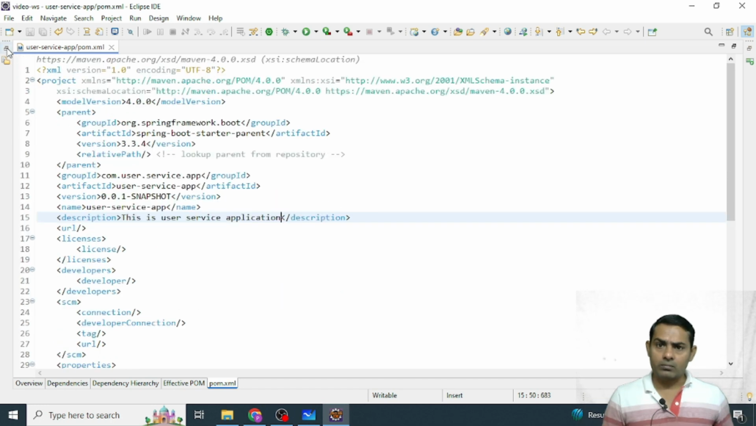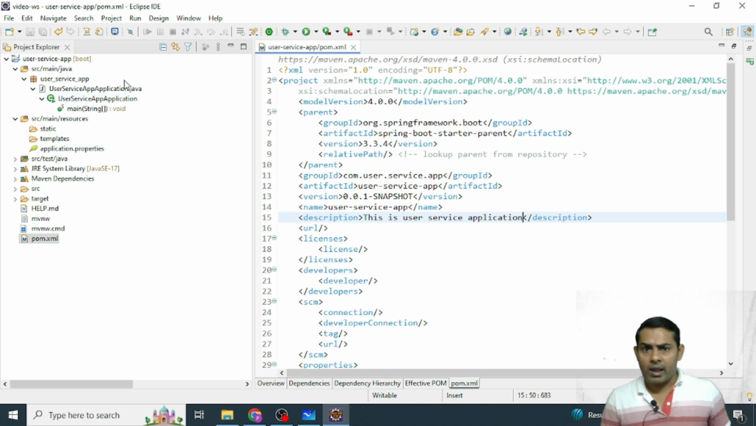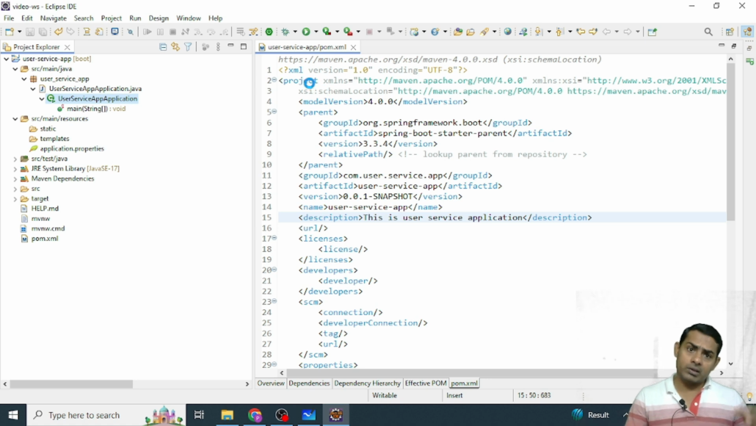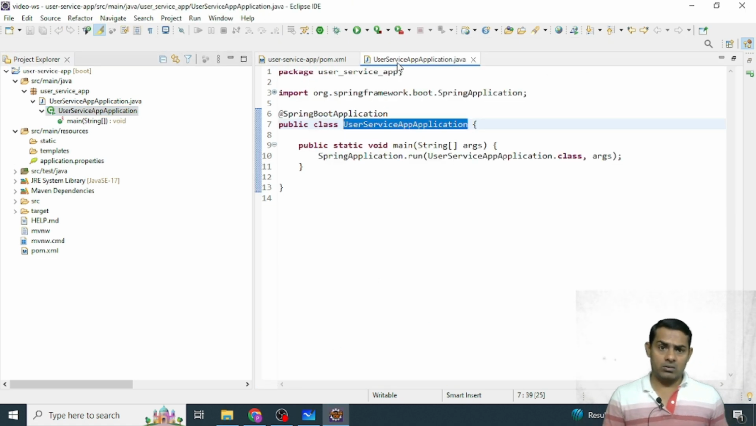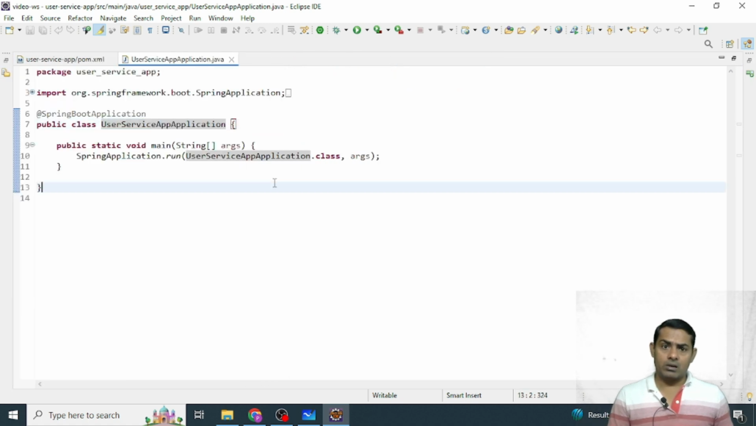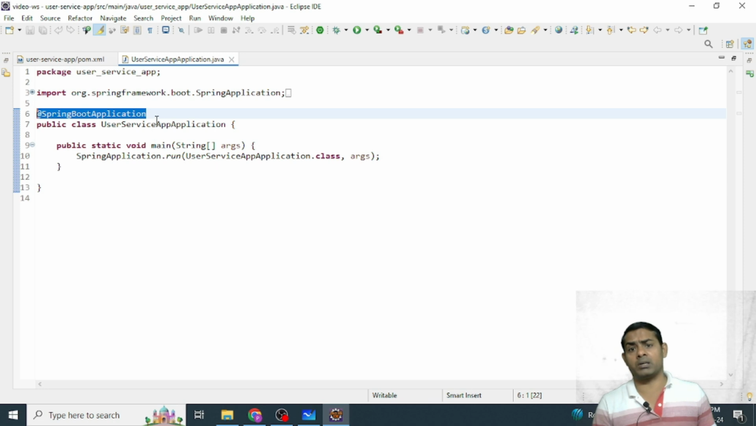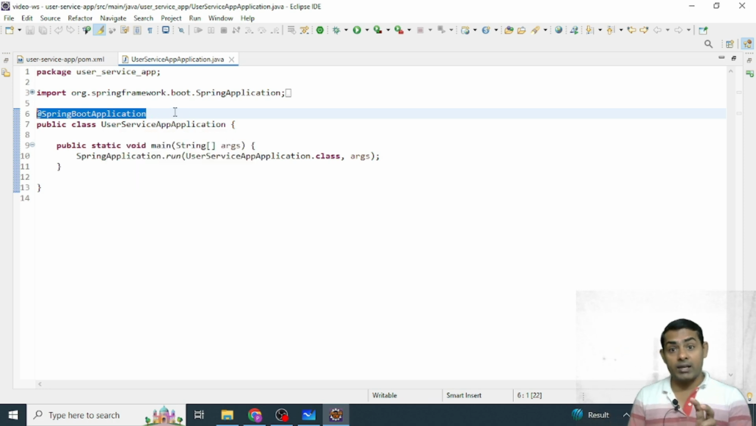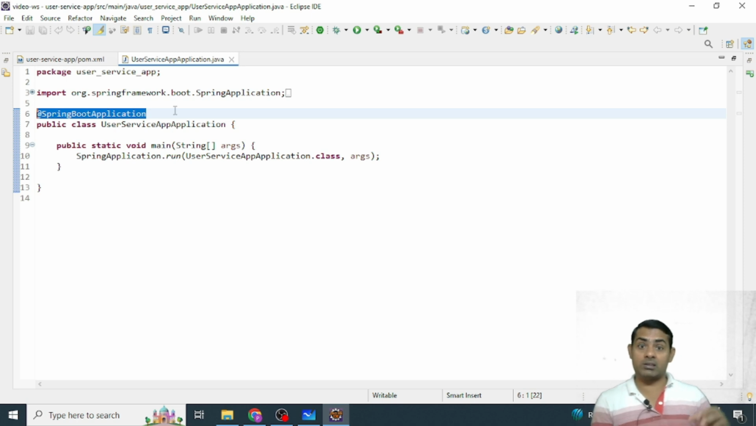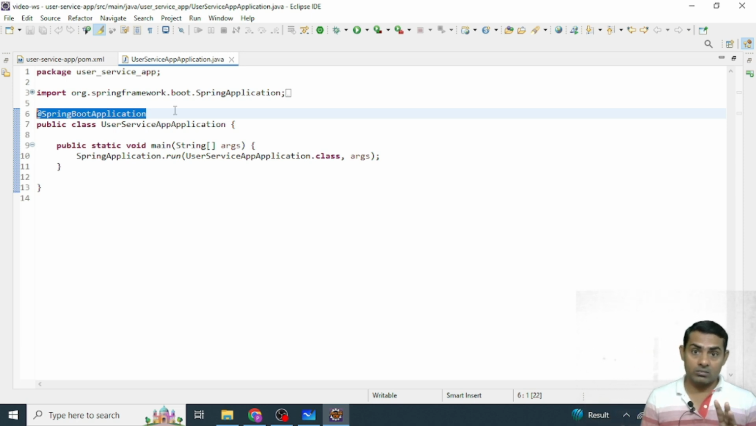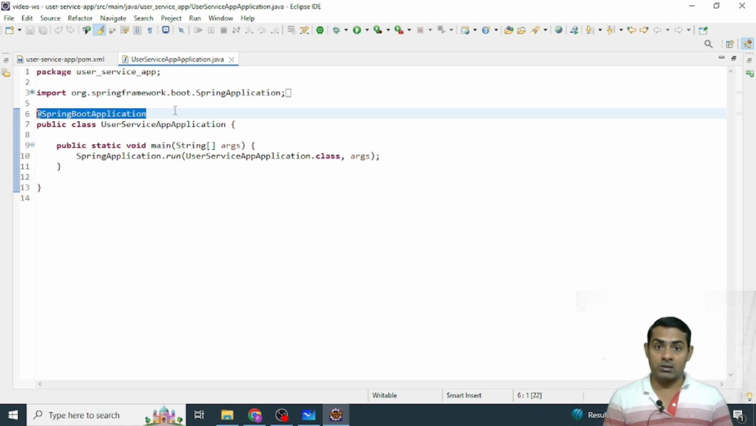Now we are going to the project explorer, and here they have added one main method also. So here we can run this application. See here, this is the main method, and from here we can run this application. This is the main annotation we have, the at SpringBootApplication annotation. How the at SpringBootApplication annotation works, we can discuss in another video. Right now we are not going to discuss it.